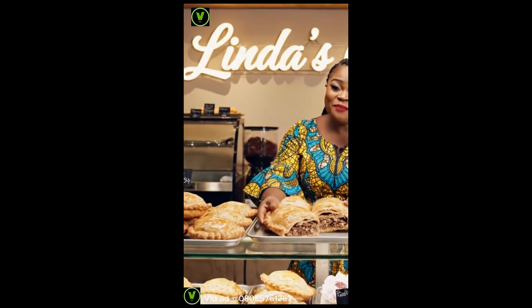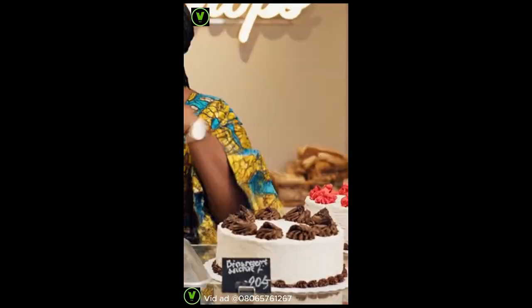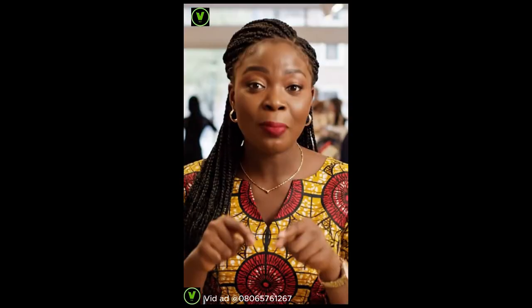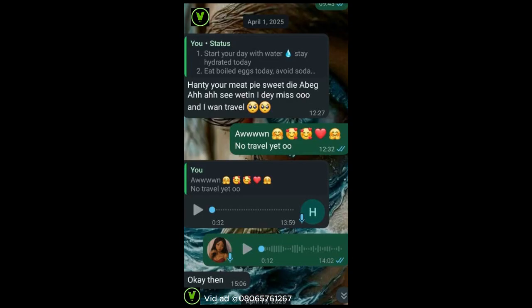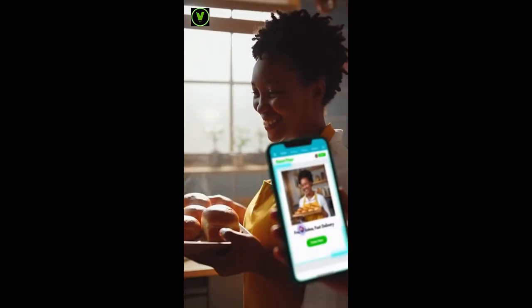Look at this amazing meat pie, and the cakes are just as good. Like, look at the reviews from customers. Linda does not play with customer satisfaction. Place orders now, it's plenty. At Linda's Chops. For just 2,000 Naira for the first 5 people.